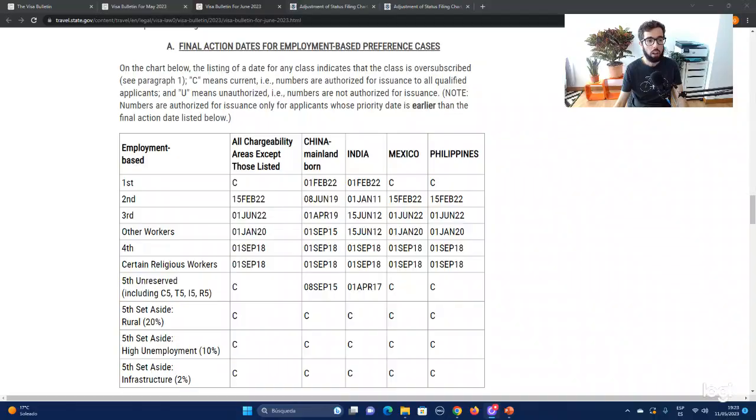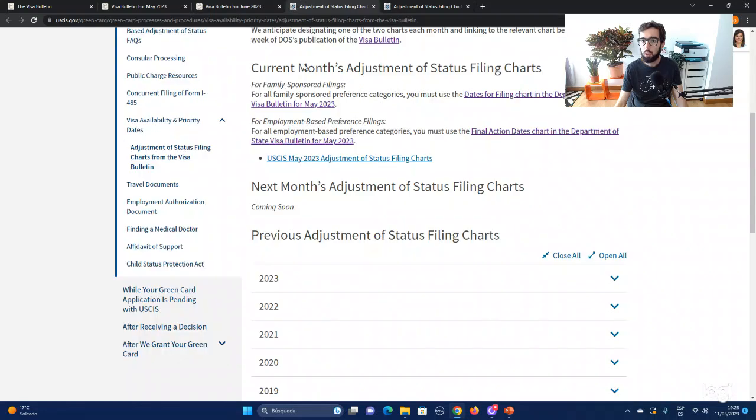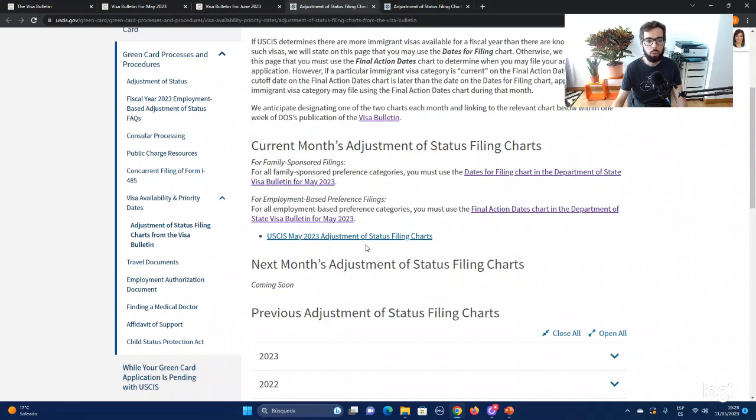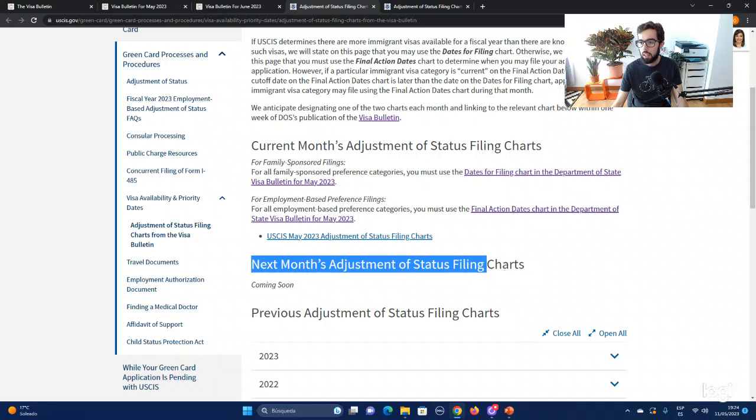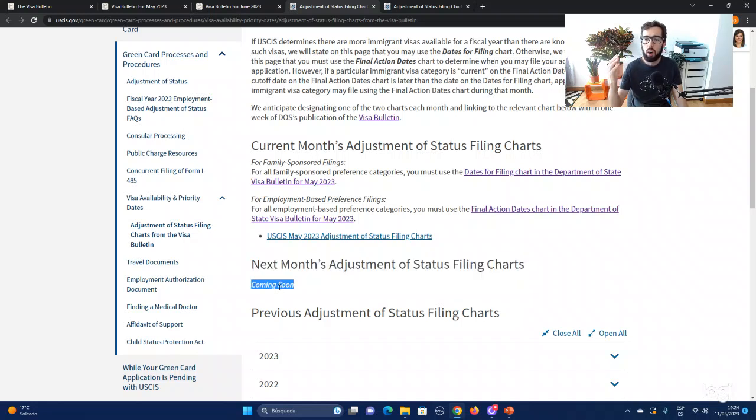And like I was saying earlier, we're still waiting for this announcement here in how to read the tables. You see, next month's adjustment of status filing charts is coming soon. So I do expect that this will tell you again to look at final action dates, and that's table A. If that's the case, everything I said in this video holds true. If that is not true, that will be a surprise, and I will release another video updating you. But for now, this is everything I have to say.